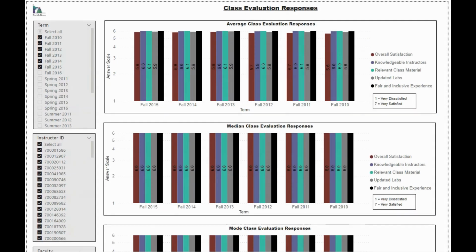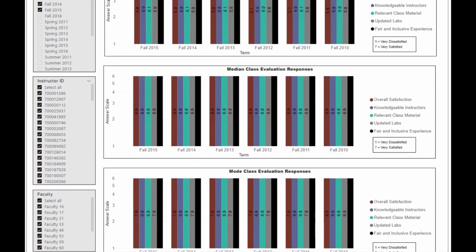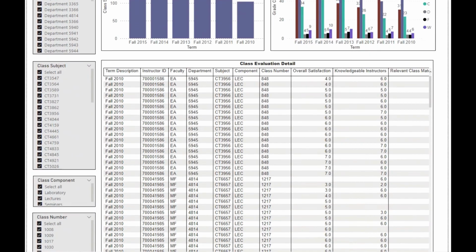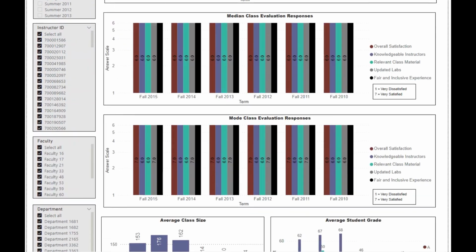I just want to demonstrate a few other features of the type of reporting that can be done using the IDRS table, and then I'll do a quick overview of the web interface, so not too much longer. So in this example, class evaluation responses are being reported. By using the menu to the left, this user has access to drill from the instructor ID all the way down to an individual class.